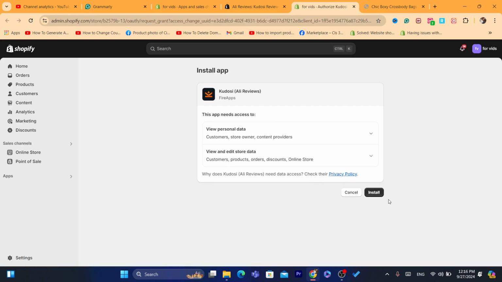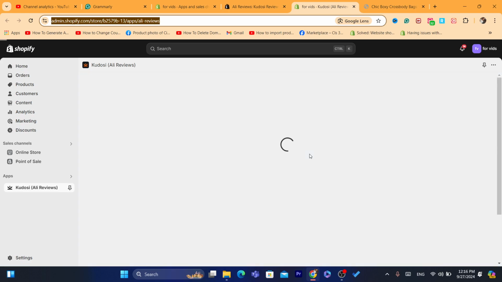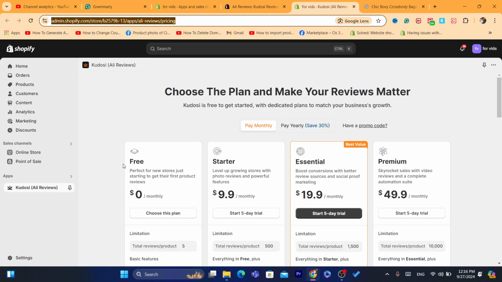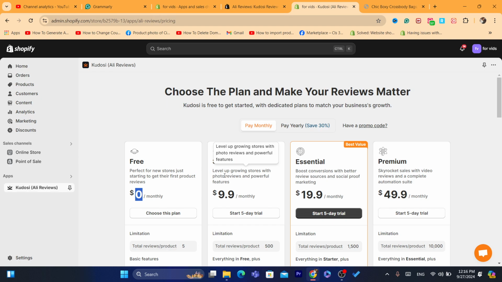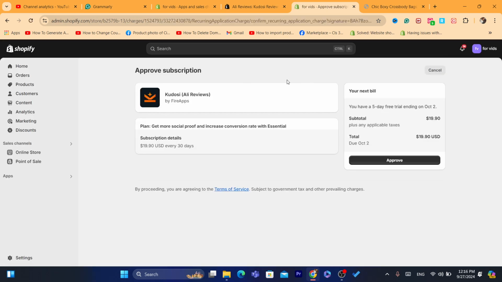Now after you click on install, what you need to do next is click again on install, and then select a plan. They will ask you to select a plan. There are 4 plans as you can see here: the free one, which is $0 per month, the starter $99, essential $19. I'm going to go with essential. It has a 5 day free trial, or you can go with the free plan. It's up to you. I'm going to go with this one, $19, and click on approve.